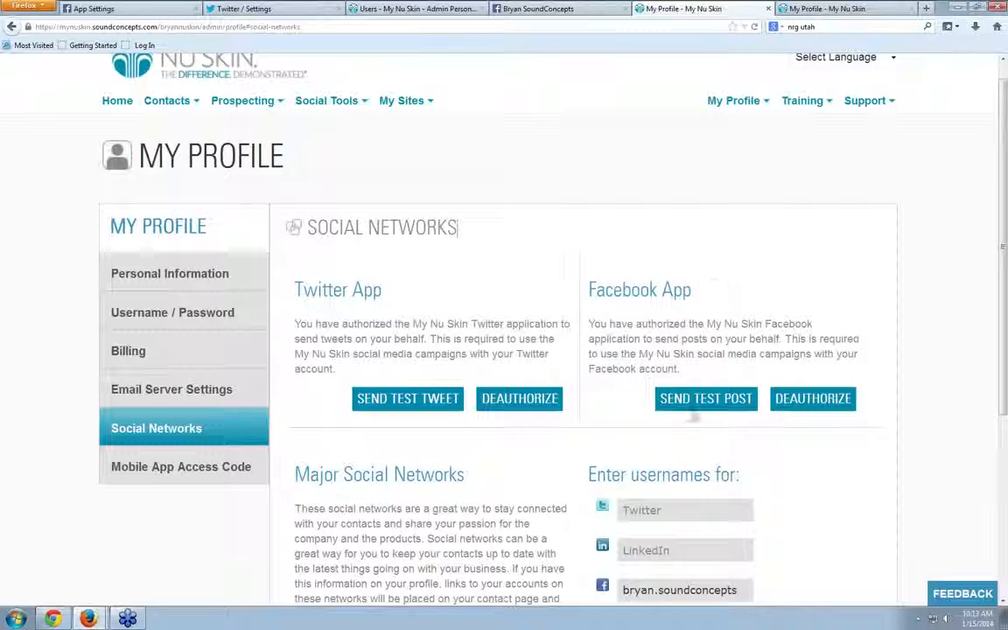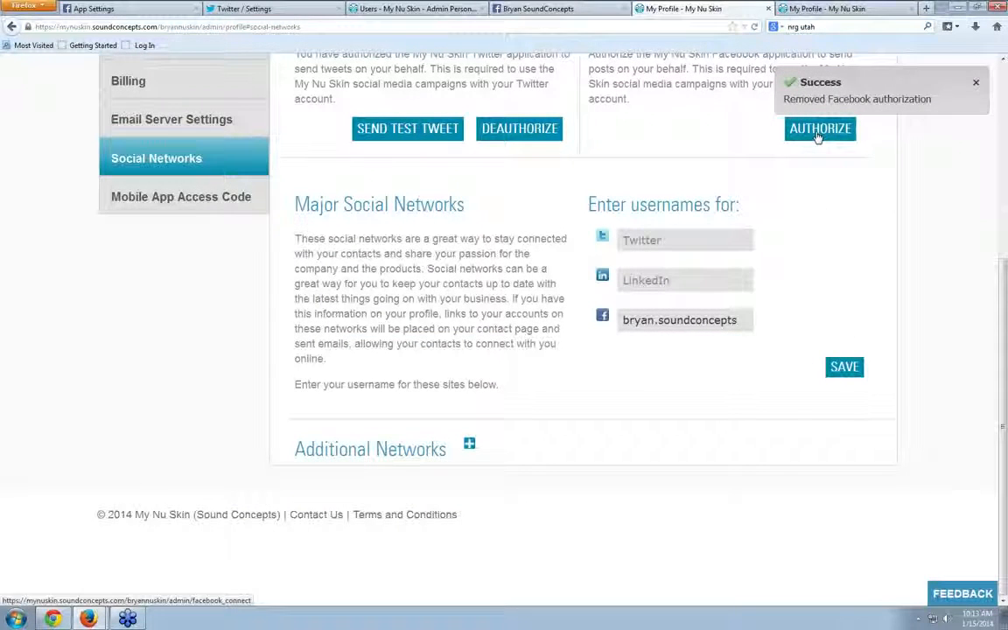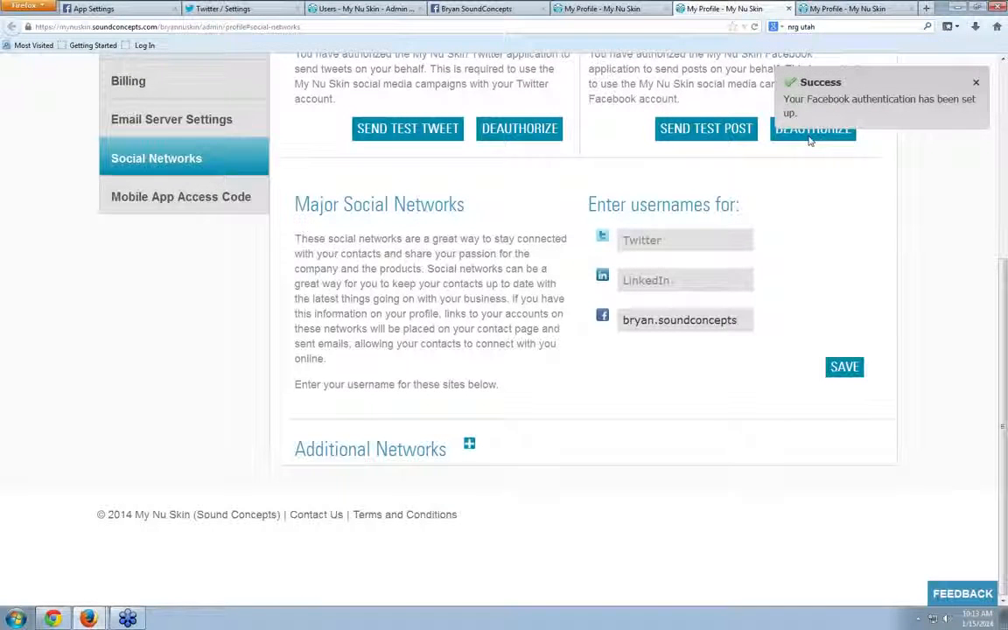So again, you'll want to make sure that you come in here and reauthorize about every 50 days or so. A quick, easy way to do this is you can just click the deauthorize button. It's going to refresh my page for me. And then I've got that solitary authorize button. I can just click on that again. It's going to take me through those same steps, or since I've already got the application on my Facebook, it's just going to come back up and say your Facebook authentication has been set up.